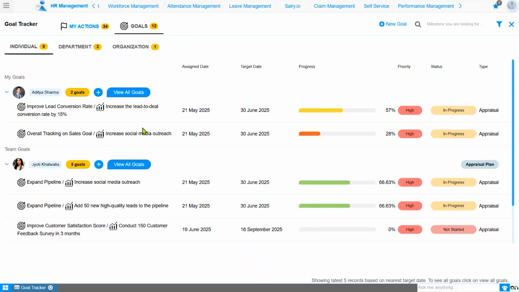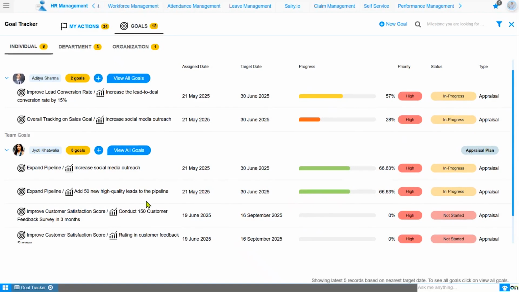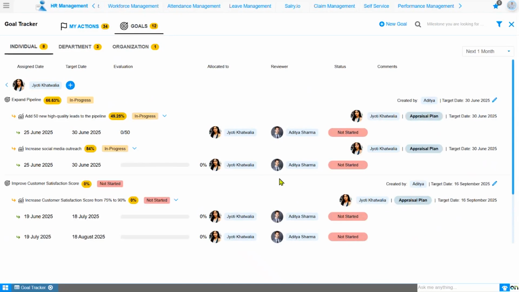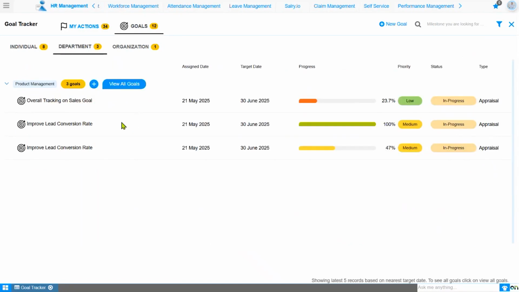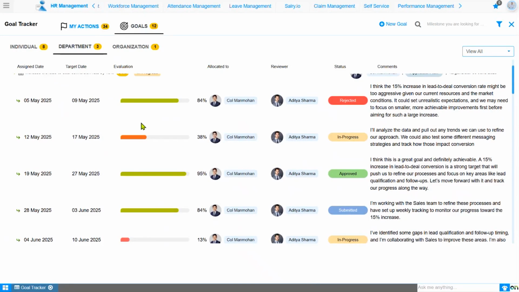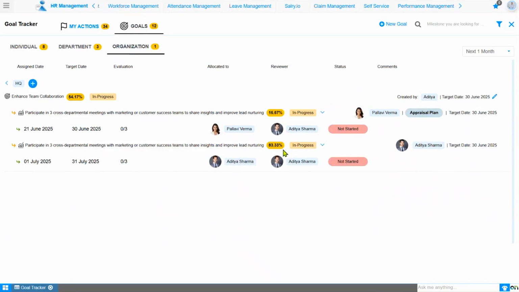In the Individual section, you can see your own goals and the team goals individually, along with their latest status update and evaluation. You can also view all goals to see detailed information about all the goals assigned to the employees. In the Department section, you can see the departments that have assigned goals and key results, along with their latest status and updates. Again, clicking on View All Goals will show you the information. You will see full details for goals assigned to employees in the department. Similarly, in the Organization section, you can view data for employees who have been assigned organizational goals.